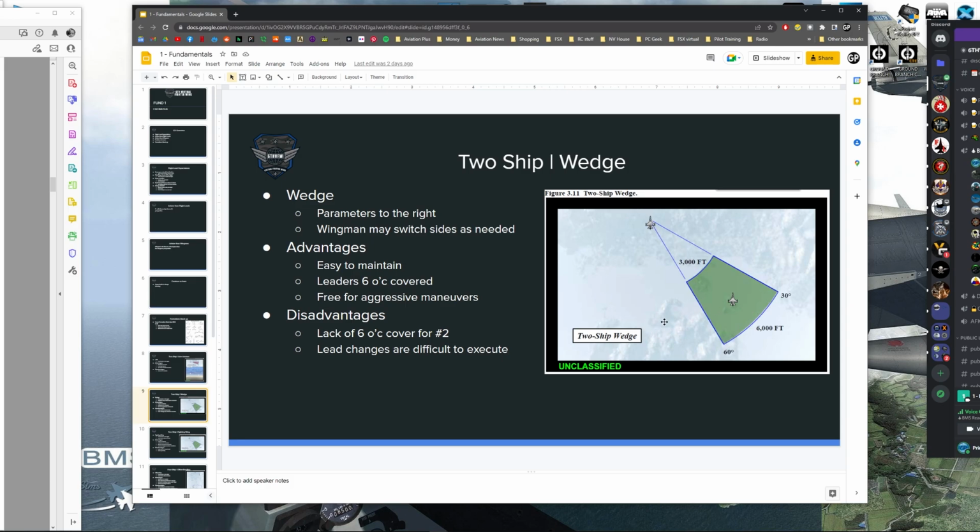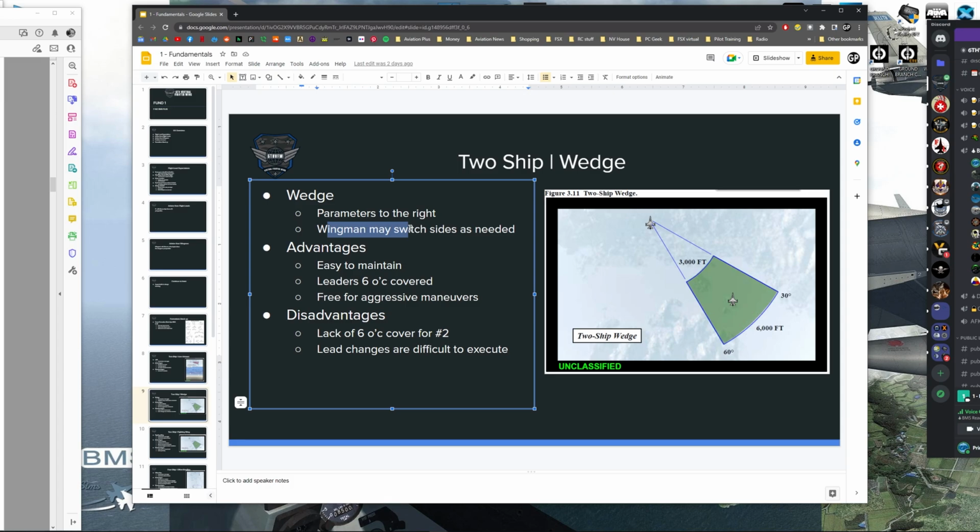If you're right here, he's not going to be able to see you. If he's over here, it's going to be a little hard. There's a canopy bow a little behind you, so it's hard to see. But right here is a perfect spot, 3,000 feet to 6,000 feet. Advantages: the wingman may switch sides as needed.